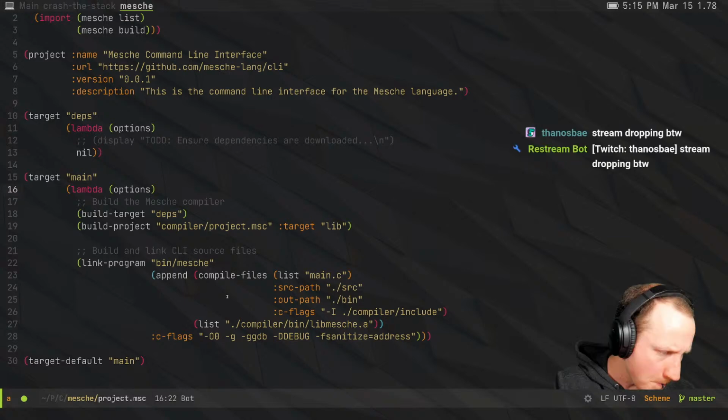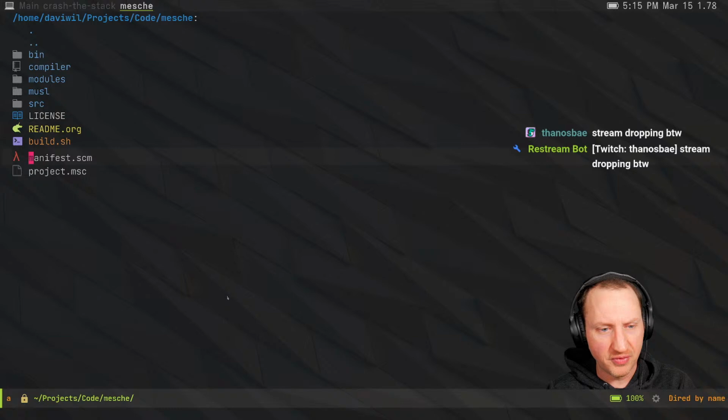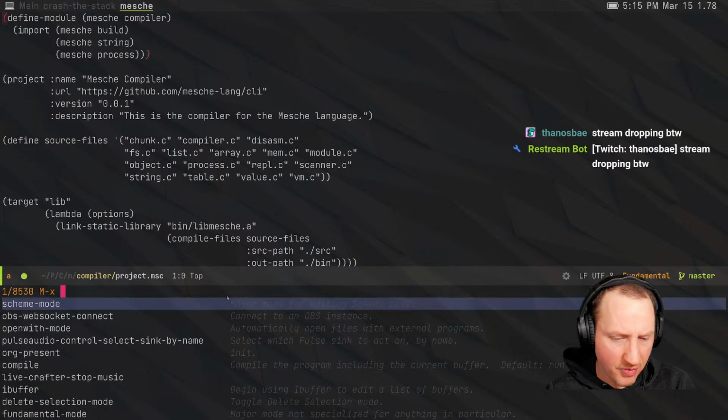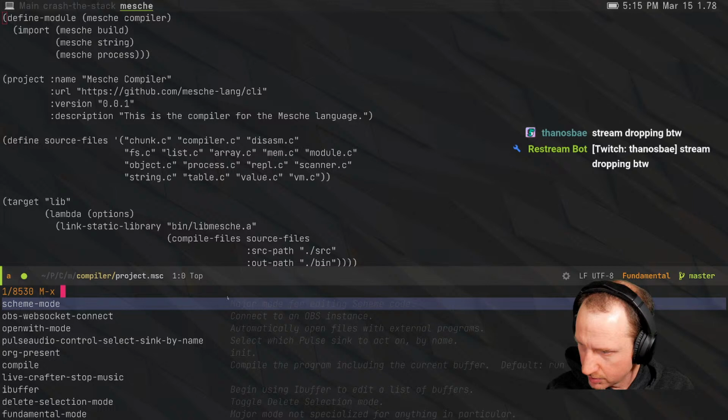All right. So that's that one. We're going to take a look at the compiler project.msc also. This one is a little bit more Thanos based.